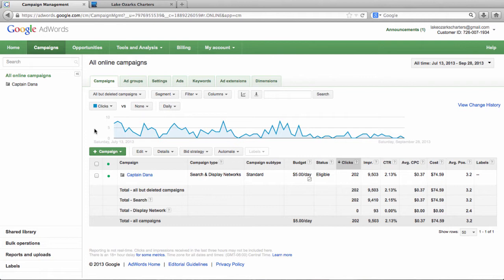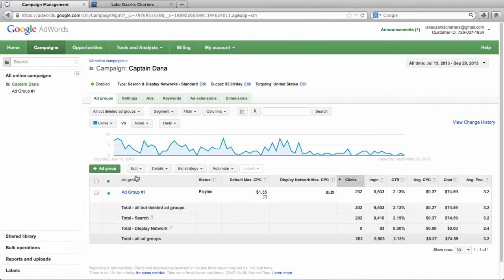So, it's very simple to do really once you get an idea and understanding of how it works. He has basically just set up this campaign called Captain Dana. And we can see that he set a budget of just $5 a day. We can see that his average cost per click. So when a visitor searches that keyword, Lake of the Ozarks Boat Charter, on average, one visitor click is costing him 37 cents.